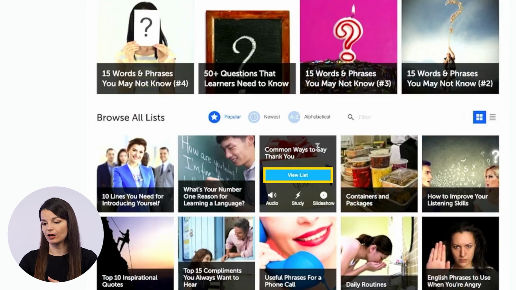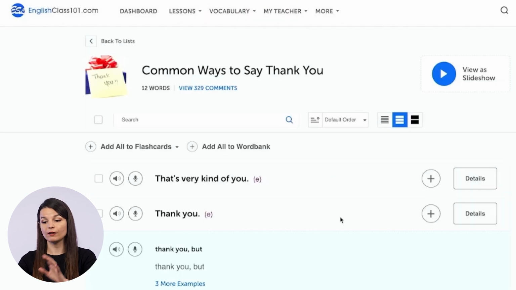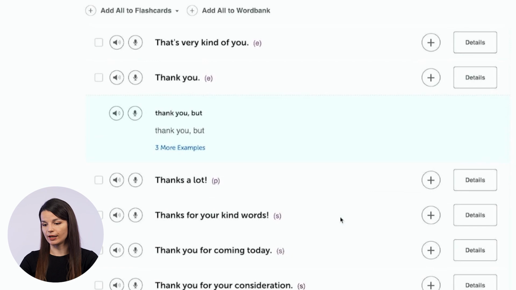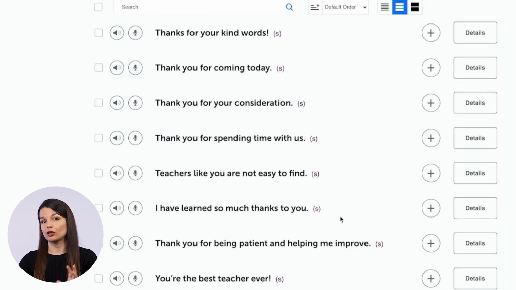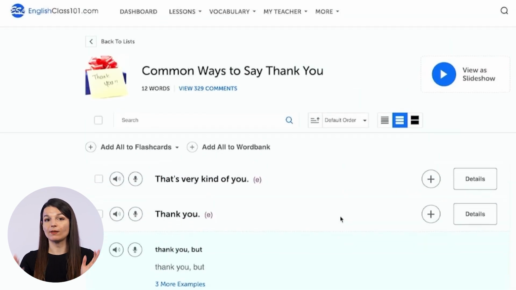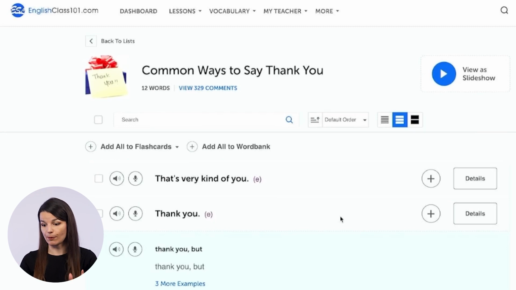So for this one, let's take a look at the common ways to say thank you list. Click on View List and you'll get this page that has all of the different expressions included on it. I want to talk a little bit about the different tools that are embedded in the website that you can use to study these vocabulary words.